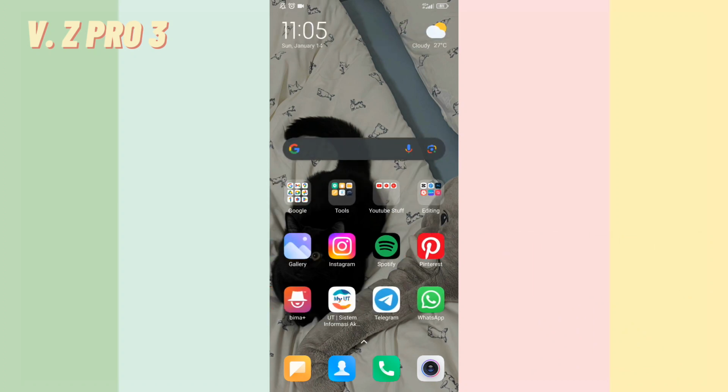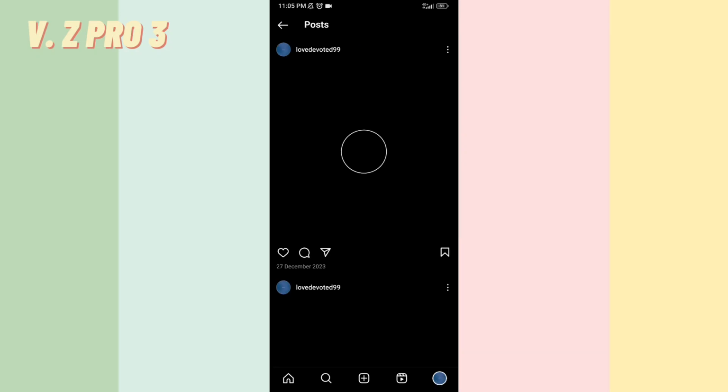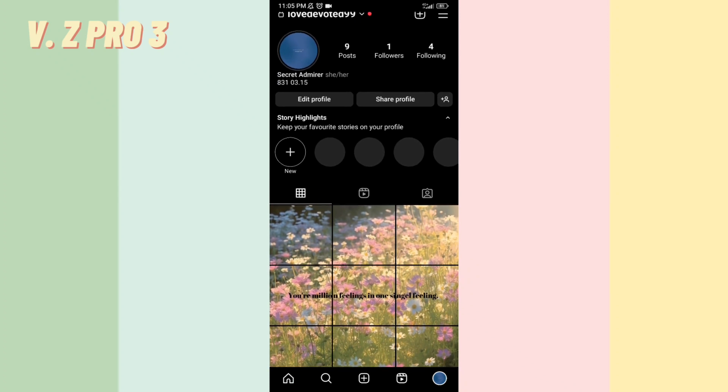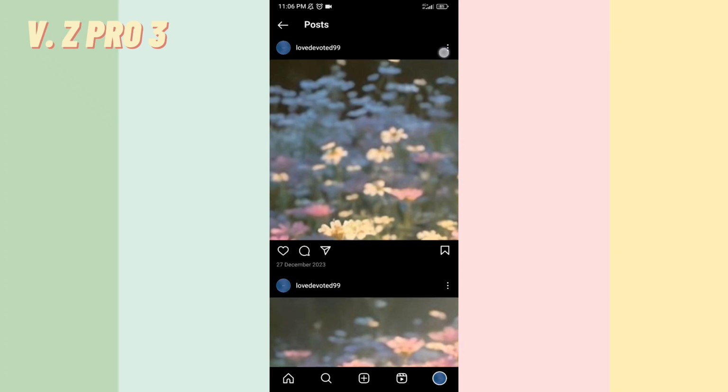So, let's go! First of all, of course, we have to open our Instagram. Now, you can tap on your profile. You can choose the post that you want to turn off the comments from. As an example, I will choose this post. Now, you can tap on the three dots on the upper right corner over here.